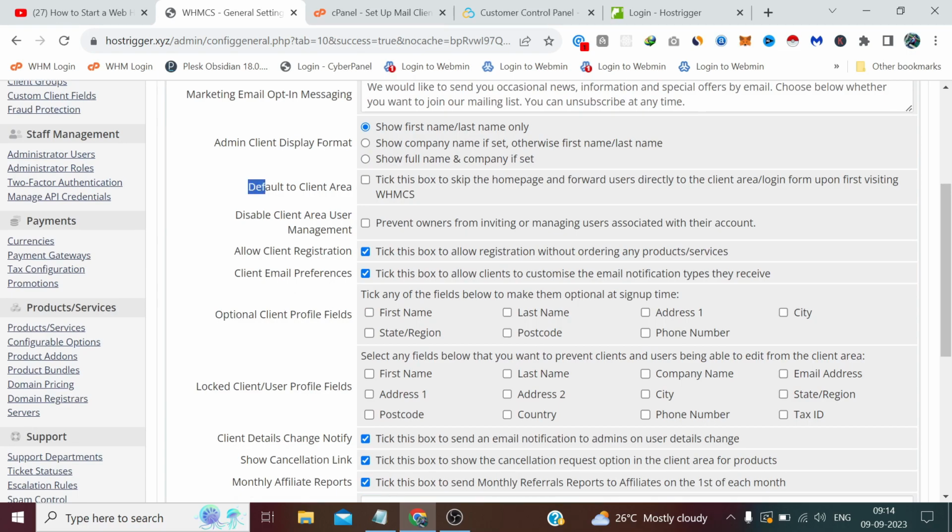Now this setting is up to you. It's dependent upon your theme. The theme we are using in this course, which we will use later, does not require us to check this option.